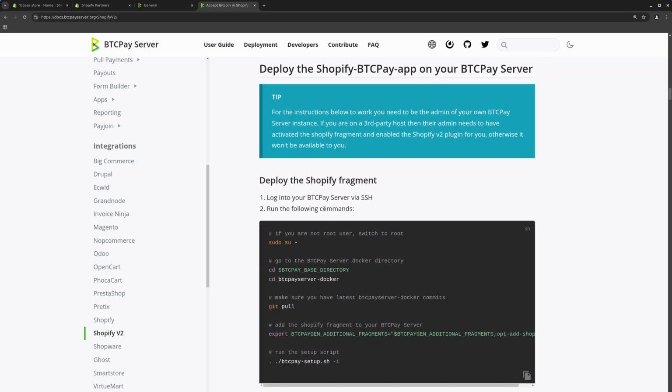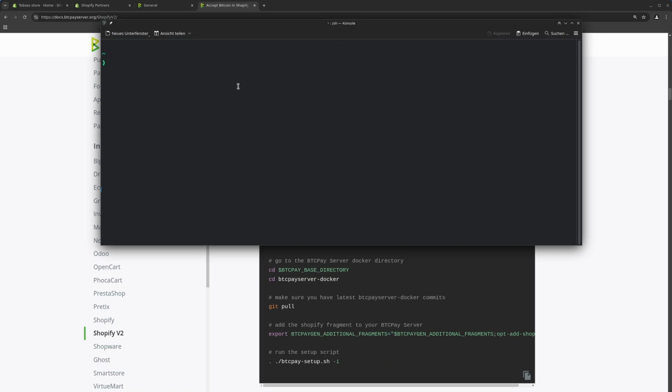So the next step is to deploy the Shopify app on your BTCPay server. This assumes you have BTCPay hosted for yourself. If you are hosted on a third-party host, so you don't have the admin account and you don't have access to the server, you need to ask your third-party host to do these steps and make Shopify integration available to you. Okay, so let's bring up our console, log in to our server.